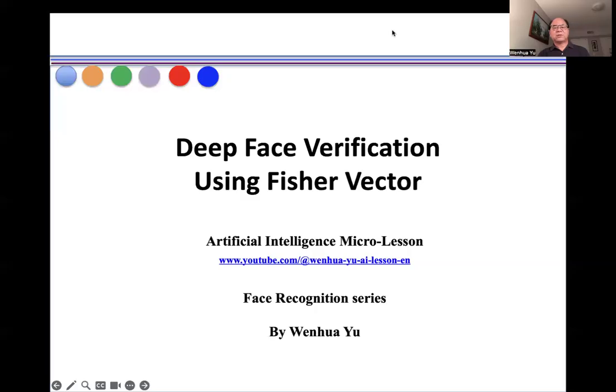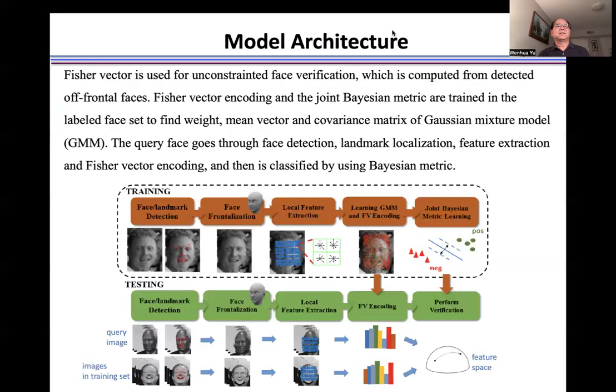In this video, I introduce a deep face verification using facial vector. Facial vector is used for unconstrained face verification, which is computed from detected orthofrontal faces. Facial vector encoding and the joint Bayesian metric are trained in the labeled face set to find the weight, mean, vector, and the covariance matrix of a Gaussian mixture model.